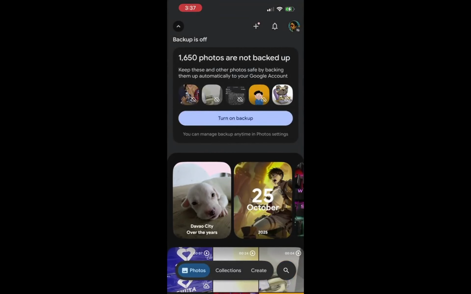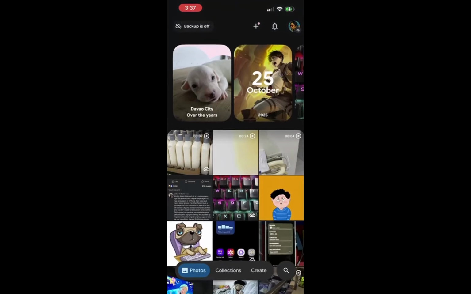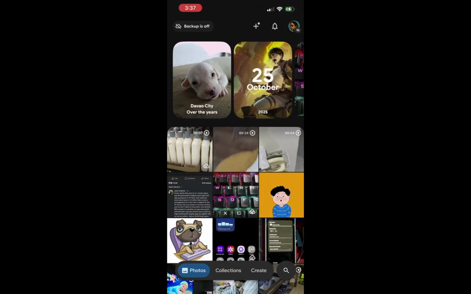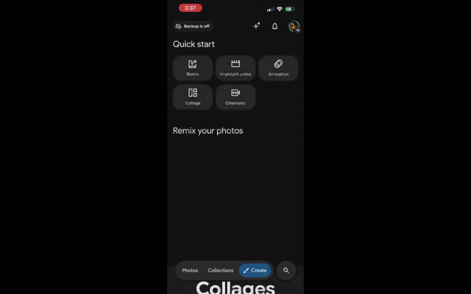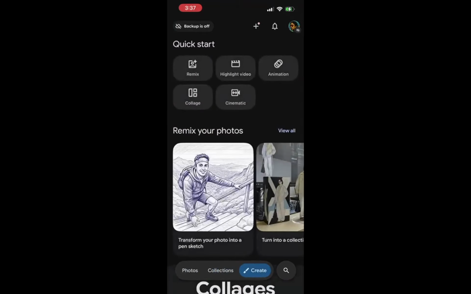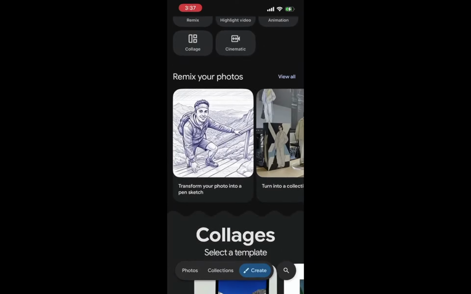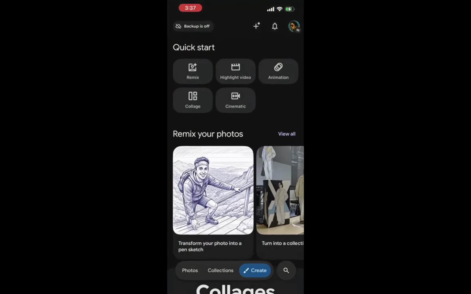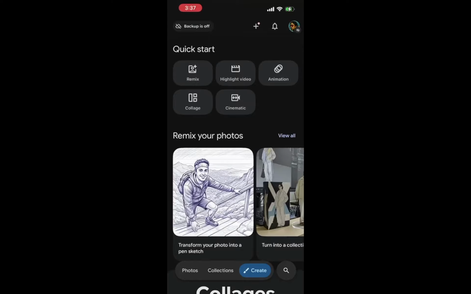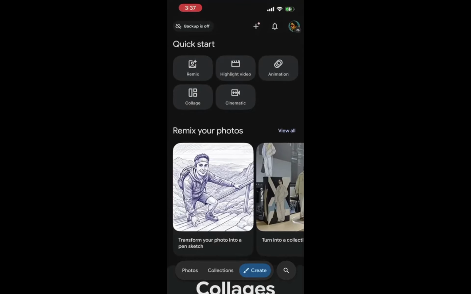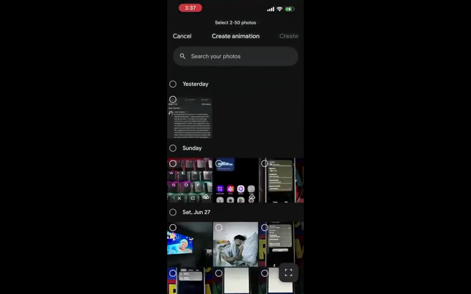You will see the bottom navigation bar, which is crucial for accessing various features of the app. Next, at the bottom of the screen, tap on the Create option. This option is your gateway to various creation tools offered by Google Photos. Once you tap on Create, a menu will pop up, showcasing different creative options. Among these options, you will find Animation. This is the tool we will use to create our GIF. Selecting this option is an important step because it directs Google Photos to prepare for the animation process.